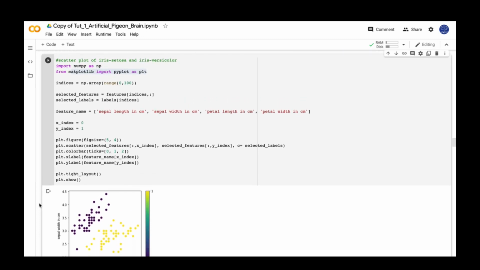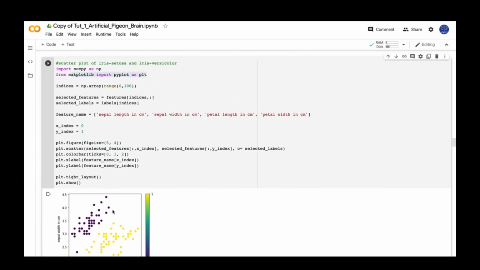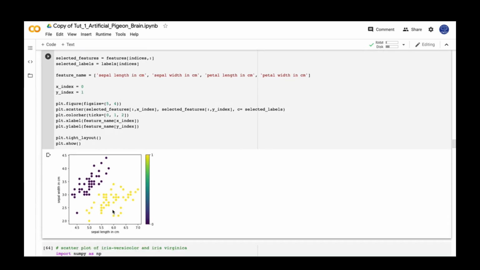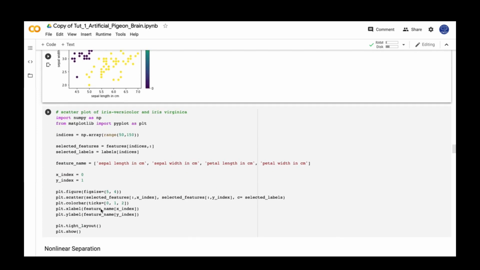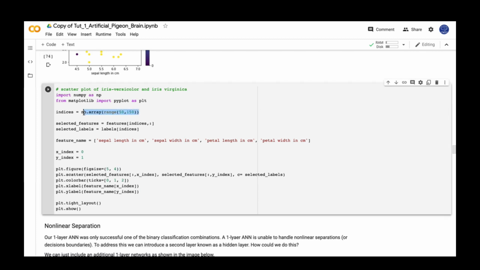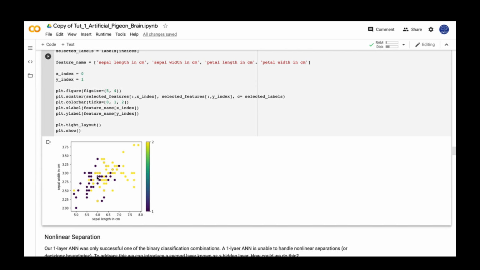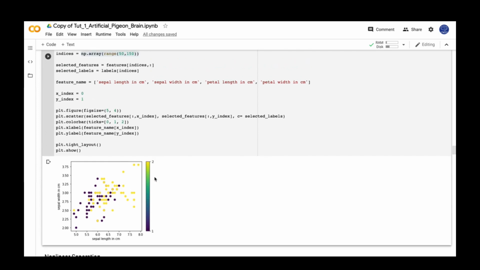So here you see there's a difference in the versicolor and the iris setosa. So that's why there was a good performance. But now if we see iris versicolor and iris virginica, the same process all over again, but we change the range again, 50 to 150, just as we used previously, and we run the code here, and we see all of the data overlap each other, so that's why there was a difference in the performance.